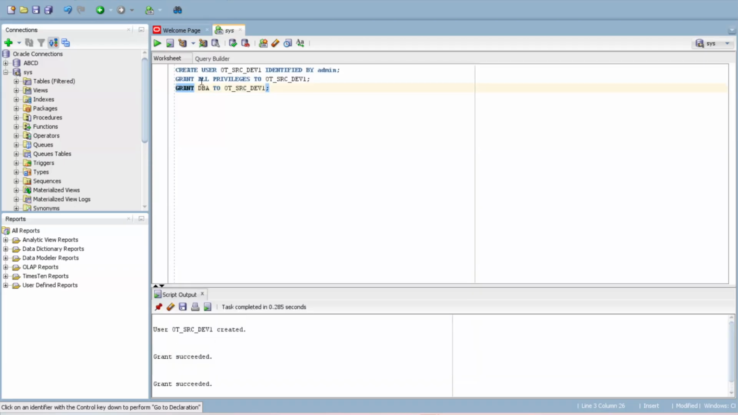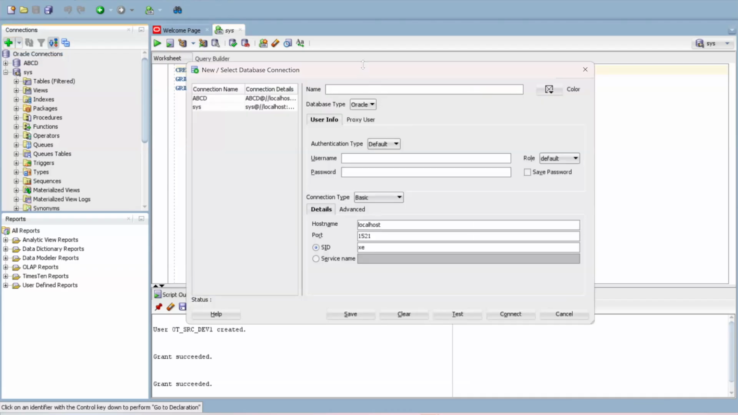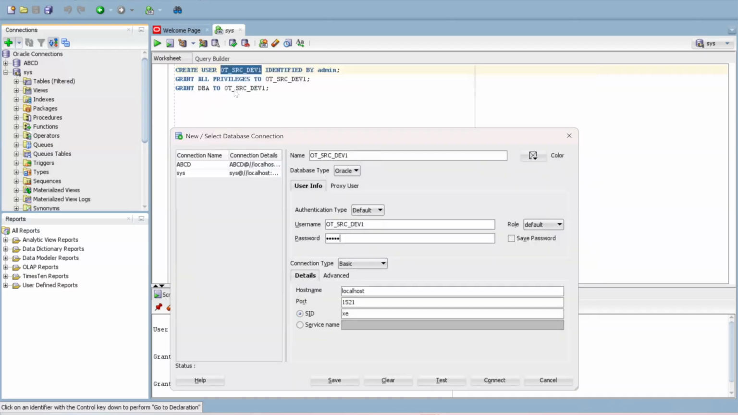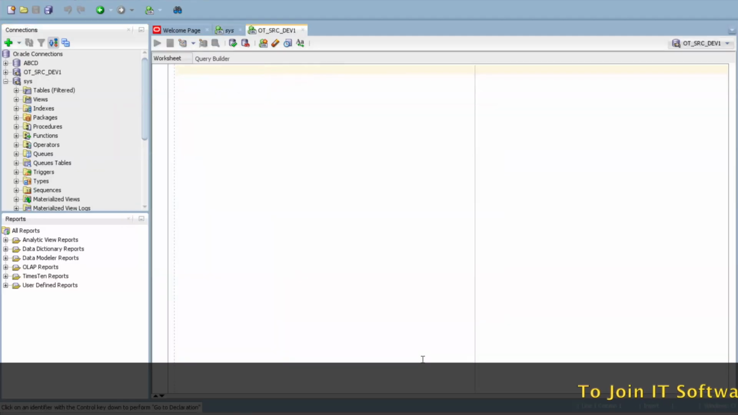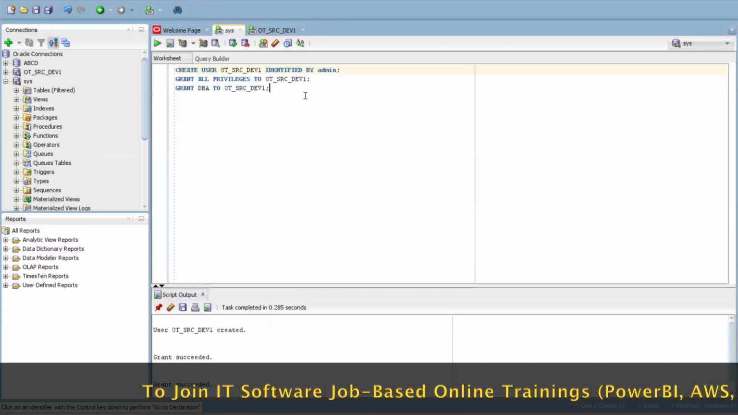Now configure the source schema. How to configure? Click on the plus symbol here. A window will open. The name is OTSRC dev 1. Username is OTSRC dev 1. Password is admin, as per whatever we have given here. The same thing we need to give here, and then test, and then connect.